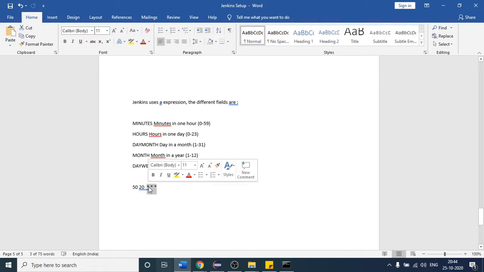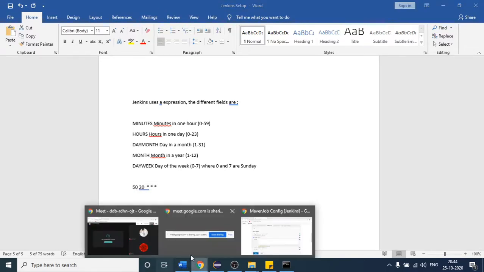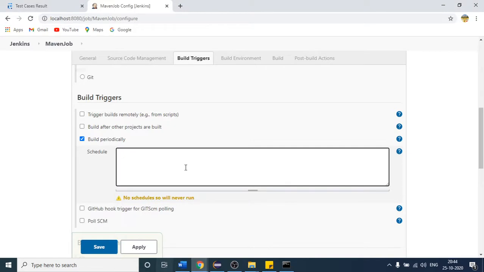You can make any modification, but for the understanding purpose, let us go with this one. You can make any modifications later on. So I will provide that expression here. Make sure that you provide one space. So the one space will be here.